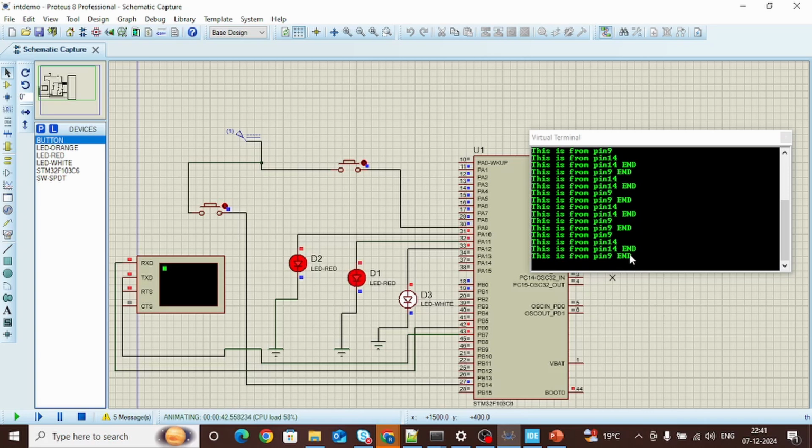In a future video, I will come up with more concepts related to interrupts with various hardware like UART, SPI, I2C. So this is it for today's video.